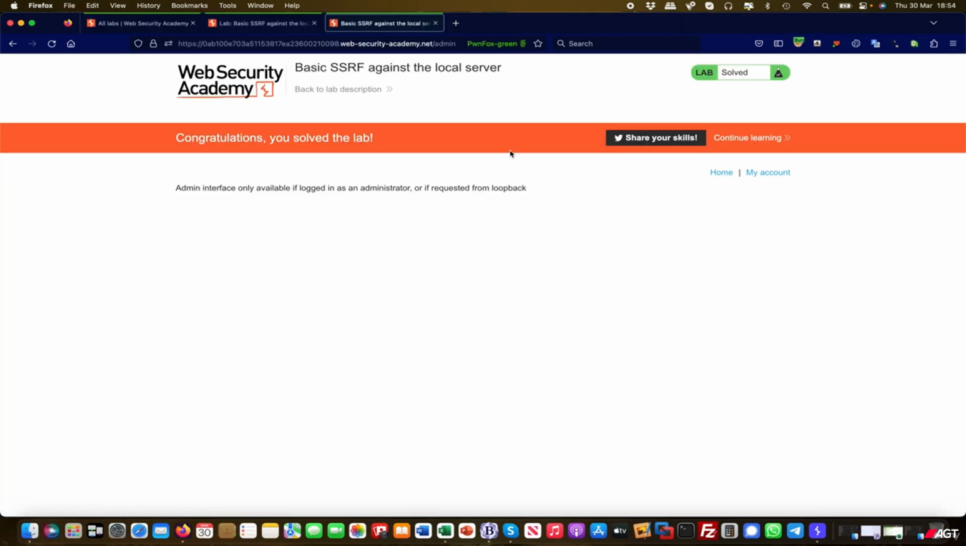If you go back here, the lab is solved because I was able to delete the user Carlos through the stock check feature, which basically took my URL. So I was able to manipulate that URL. It's very important, always, as a developer, to not allow user-controllable URLs for features like this.